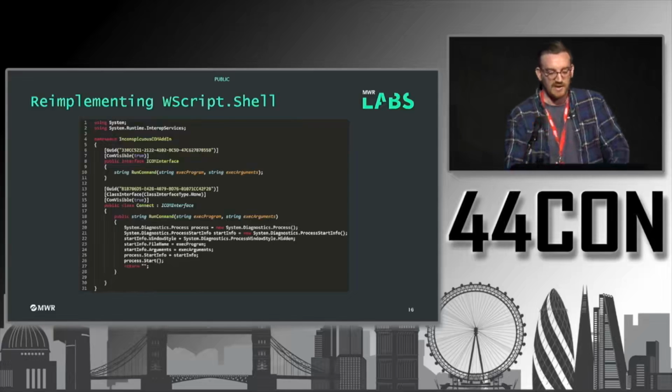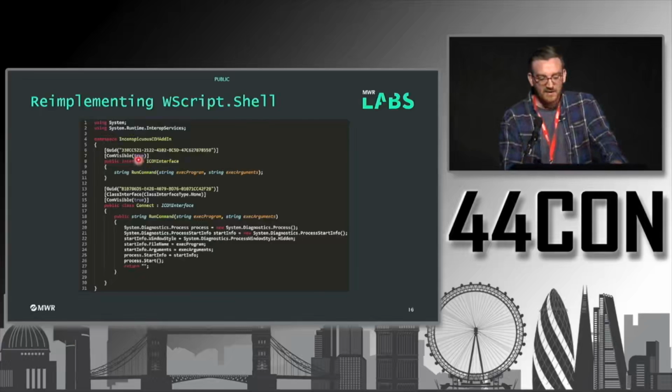A couple of things to point out here. This is a bit of C# code, and I've chosen this because it abstracts away a lot of the underlying magic of COM and makes things very simple to understand. We have a namespace called inconspicuous com_add_in, and then we have an interface and a class. The interface, as interfaces do, just provides a definition of a method, and then the class derives from that interface and provides the implementation. Both the interface and the class have been made COM visible, and each has been given a GUID. So in terms of wscript.shell, you can think of the inconspicuous com_add_in as wscript and the class connect as shell.